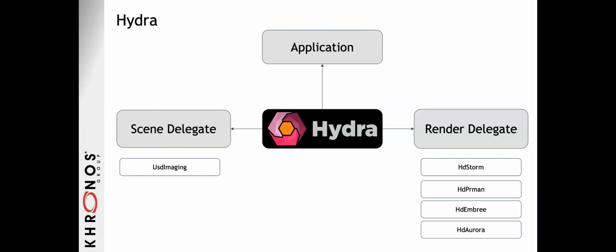So for example, you can have an application where you have the viewport and you need a real-time rasterizer. And for the final rendering, you have a path tracer, and they can both be based on the same data. In this case, you will have two different render delegates. On the side of the scene delegate, when using USD, usually people use USD imaging, but it's not limited to that. The application can have its own scene delegate, and it's not bound to be USD.